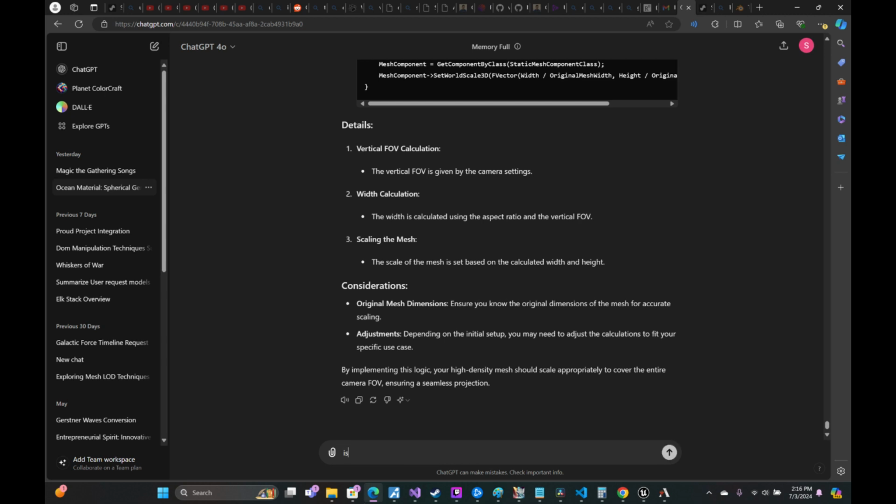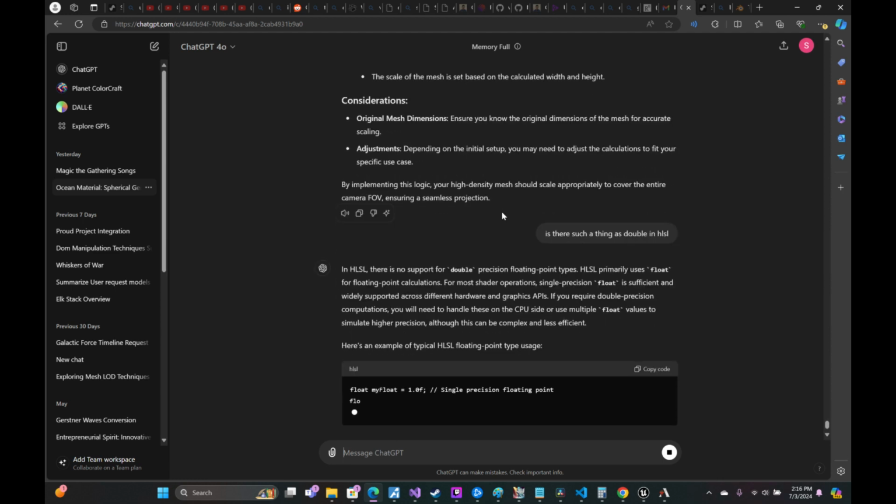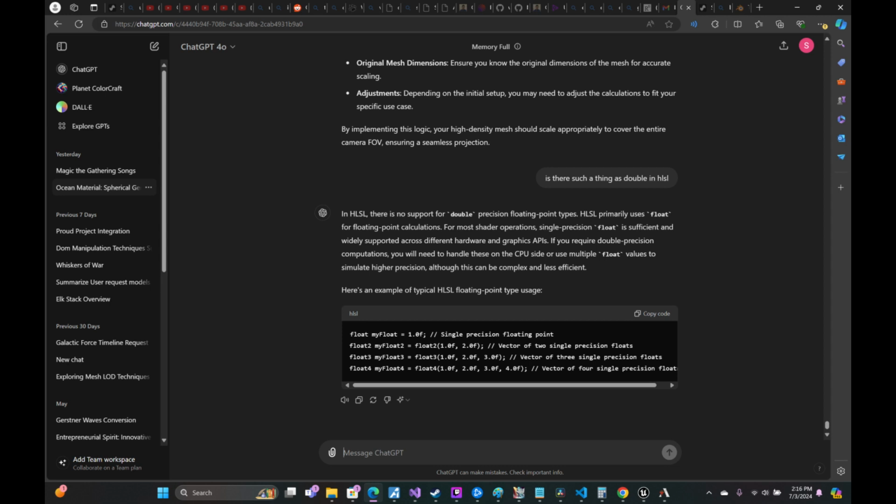Is there such a thing as double ratio? How would you simulate double precision using only multiple floats?